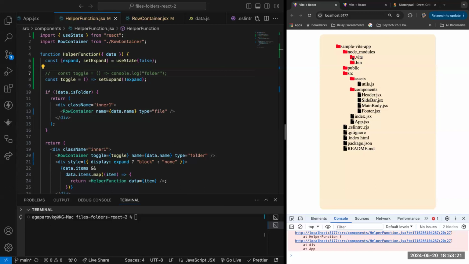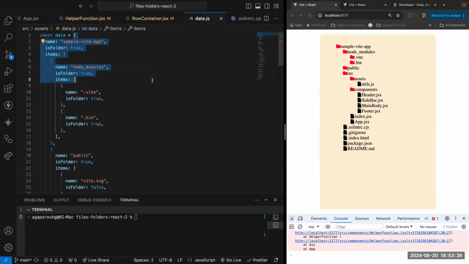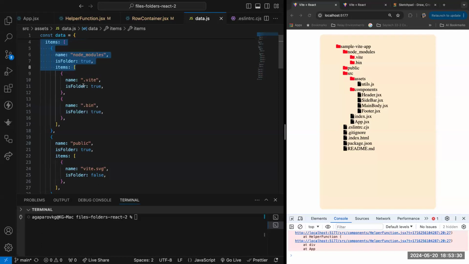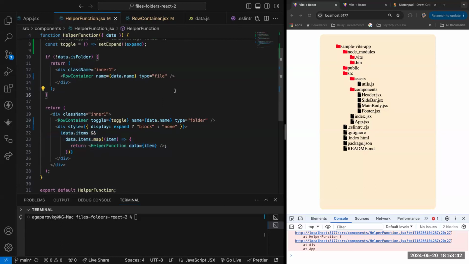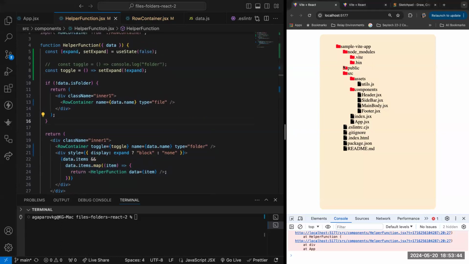If I click it, of course there's nothing in there, because we don't have any data for vid. It's a folder, but we don't have items. That's why we have data.items right here. If it's available, then display. If it's not, then display nothing. Okay, so public, and we're displaying the children of that.